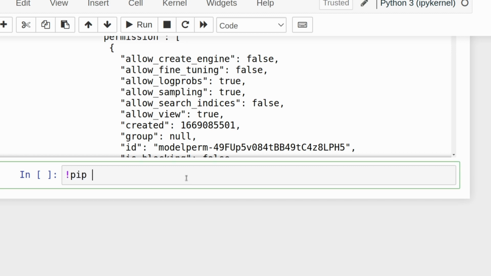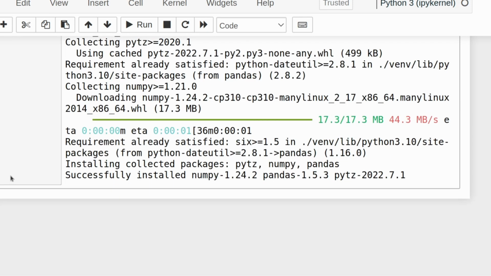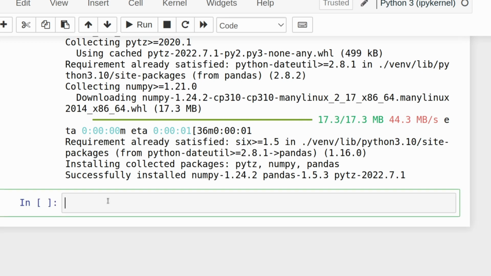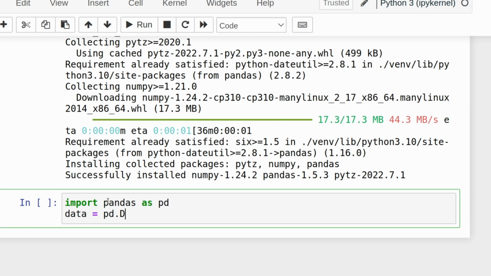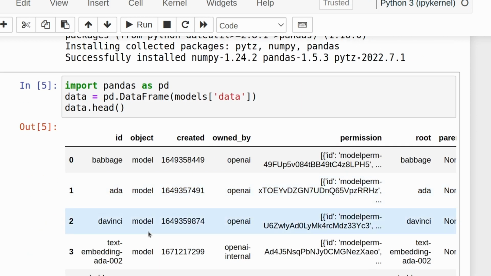So let's install pandas at the moment. So pip install pandas. I'm using a bang and then to pass this command to my terminal. If you're just running on your terminal, you just type pip install pandas. You may already have it installed. But now that that's installed, I can use pandas to make this easier to see. So I'll import pandas as pd, and then data equals pd.DataFrame(models), which we just got from that request. And I'll just say data here, and then data.head, and then this should give us an easier to see list of all of the models.